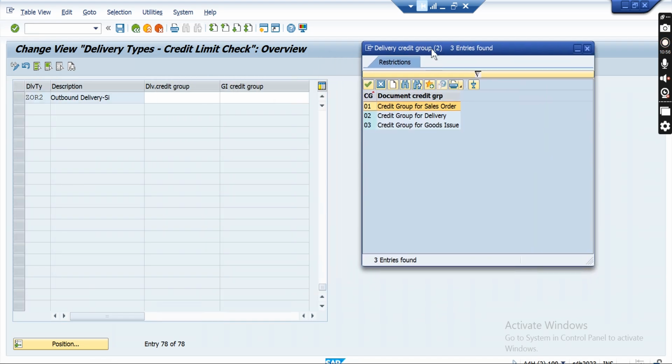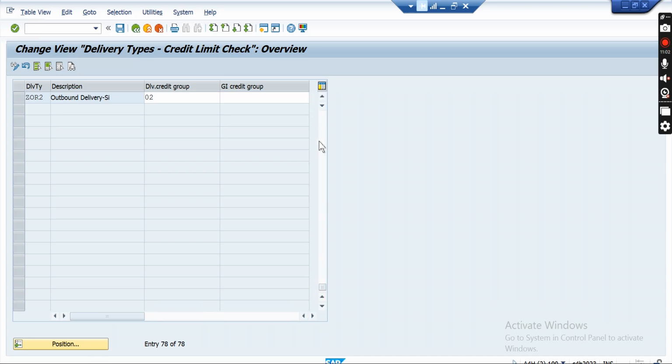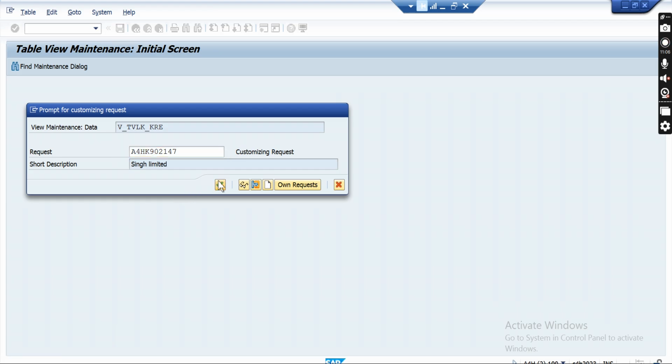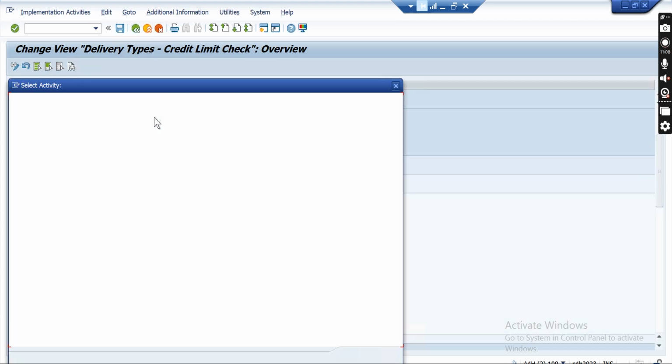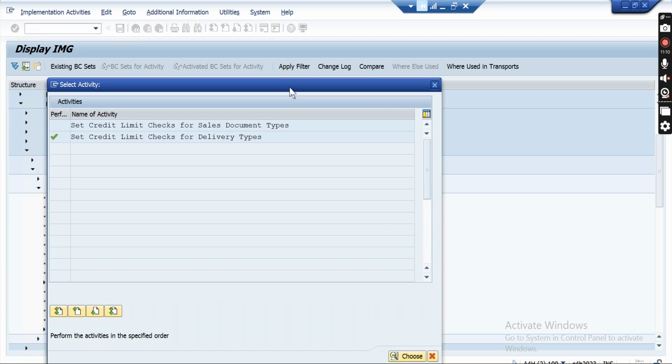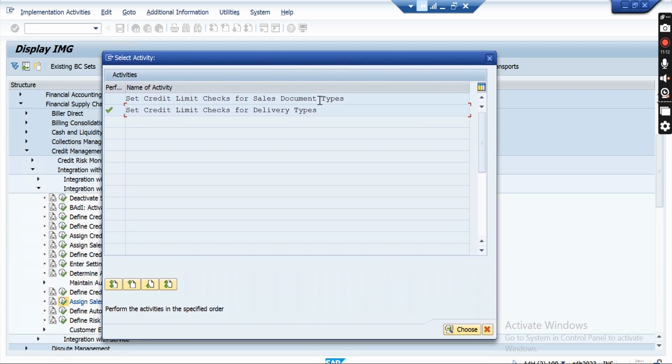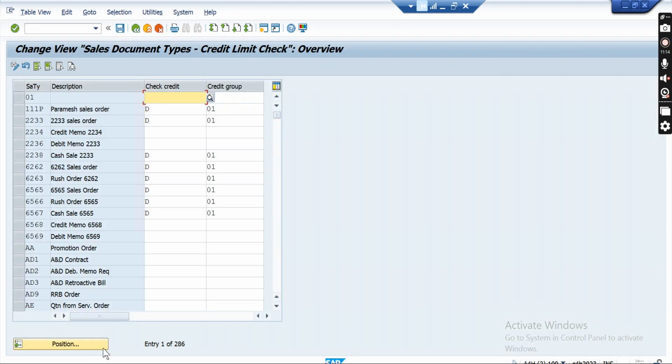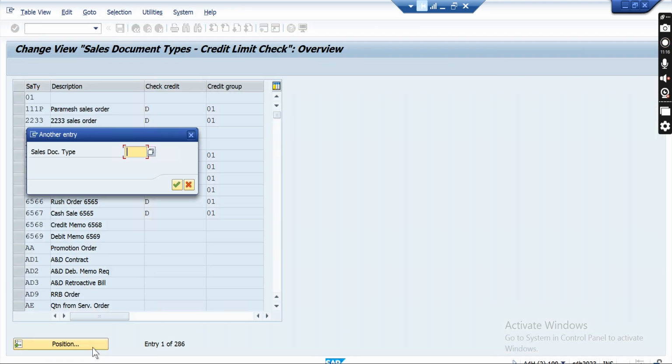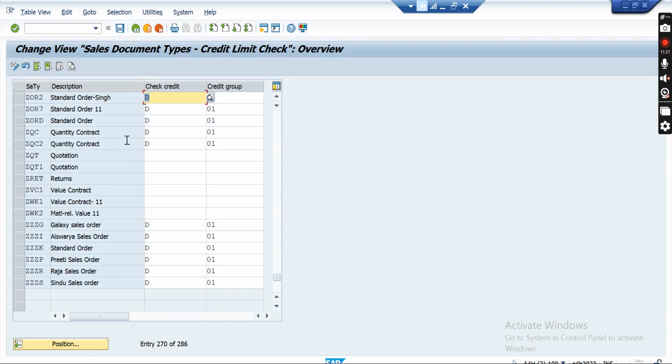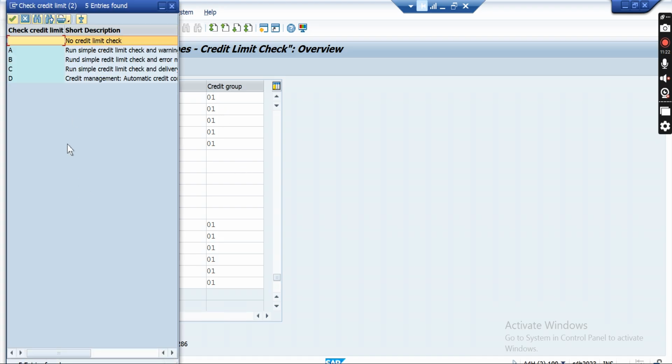Out of these, which credit group will be mapped here? Okay, so this one, right? Or for credit group GI, this one. For example, if we are doing configuration for sales document, I am putting it here also. So my sales document type is ZOR2. So D.